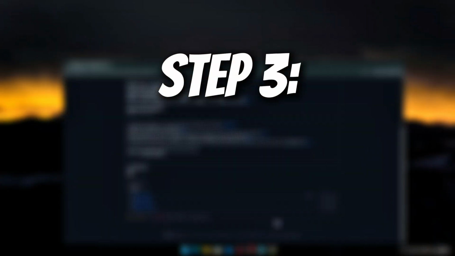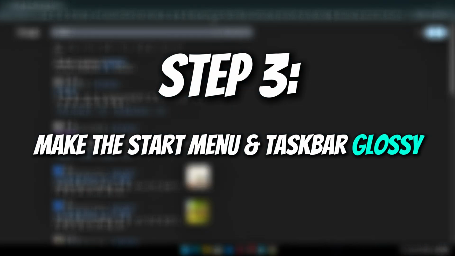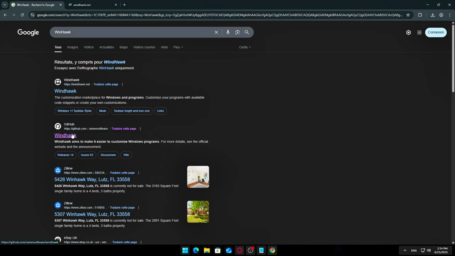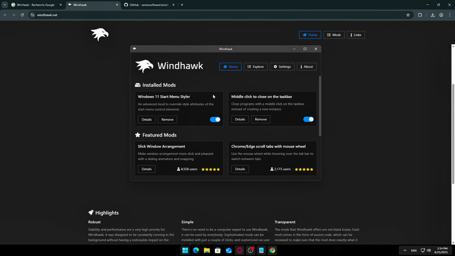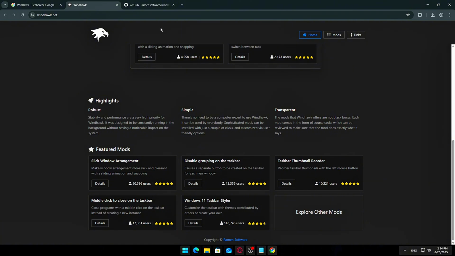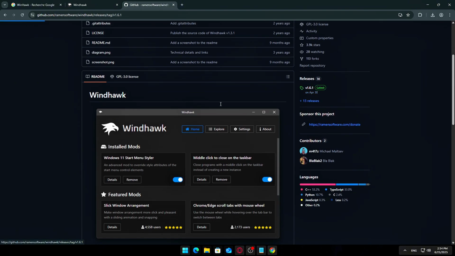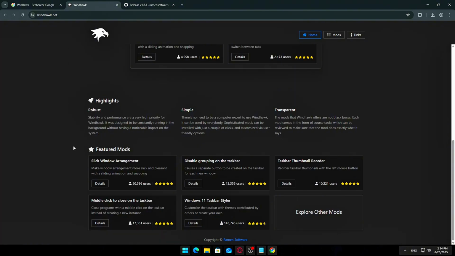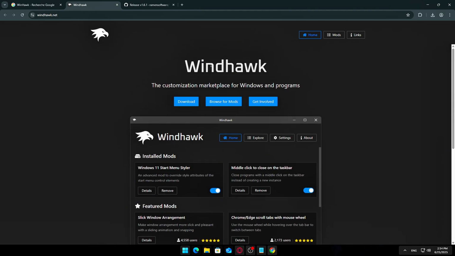Step 3, make the start menu and taskbar glossy using WinHawk. So far, we've made your title bars look sleek and given File Explorer a proper glass makeover. But if your start menu and taskbar still look flat, the whole aesthetic falls apart. Let's fix that. To complete the look and bring everything together, we're gonna make your start menu and taskbar match the rest of your blurred interface using a tool called WinHawk.